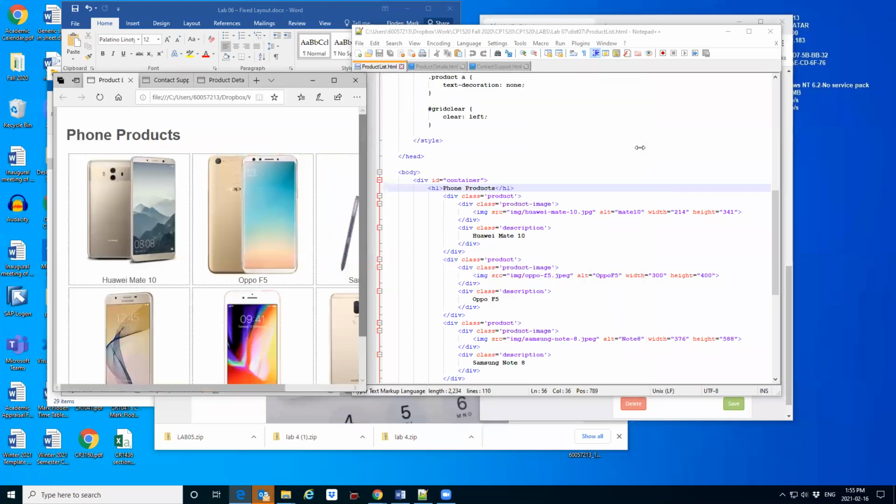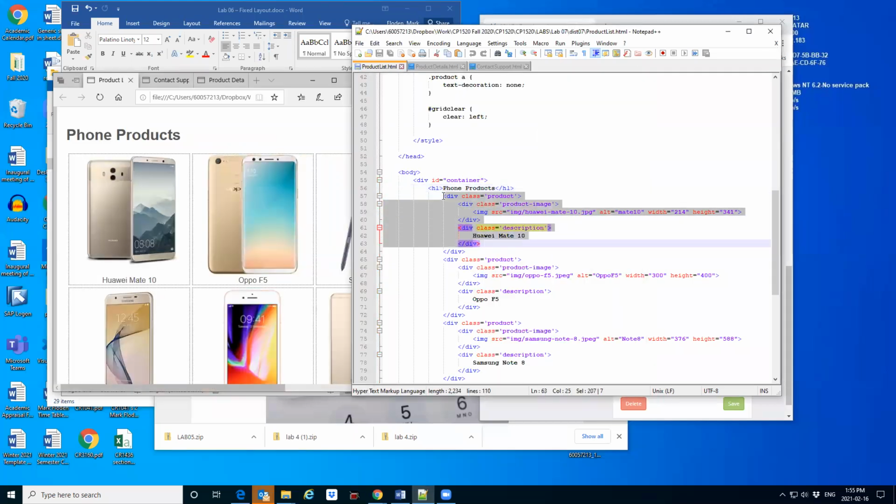So how that happens, as I said, is this bit of code is going to be repeated 6 times. So what do you got? You got 2 divs inside a div. You got a div called product. And then inside the div called product, you're going to have div called product image. And in there, you're going to have the image tag. Then you're going to have another div, which is just going to be the description. And all you're going to have is some words.